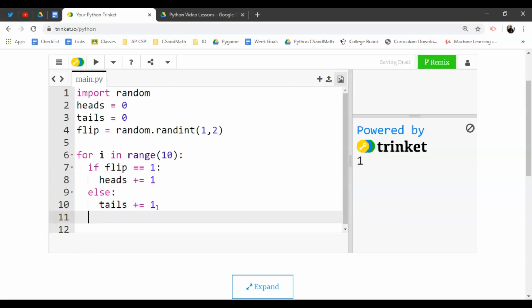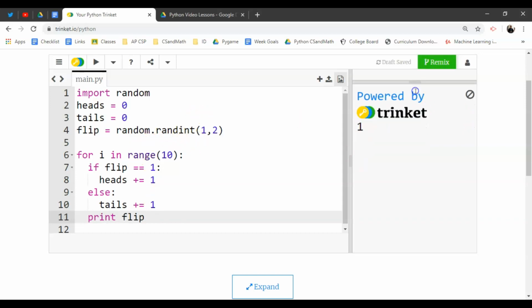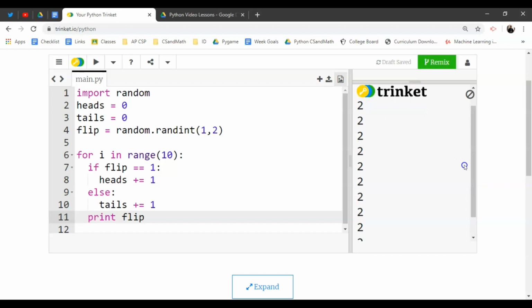And then instead of printing heads, let's go ahead and just print the flip. So the flip, remember, is either going to be a 1 or a 2, and it should print 10 of these. So if I run this, notice, oh, interesting. So we're just getting all tails. So that's interesting. So obviously when we rolled this, this was the roll, right? And maybe I could even comment that.